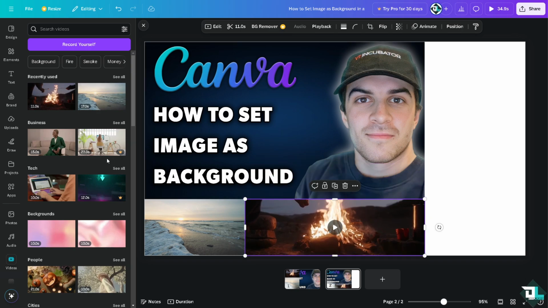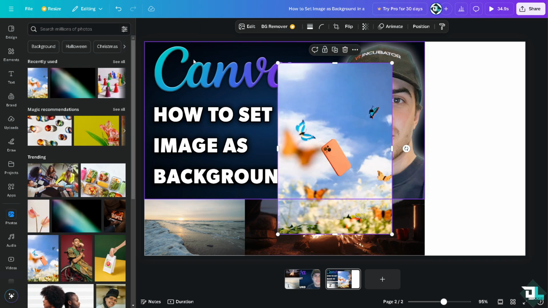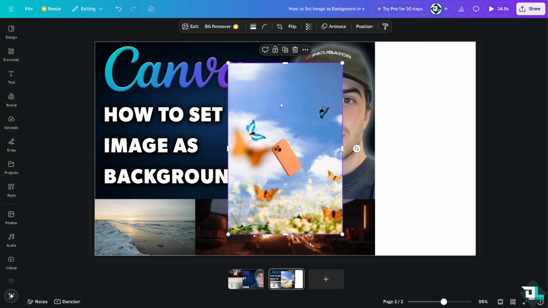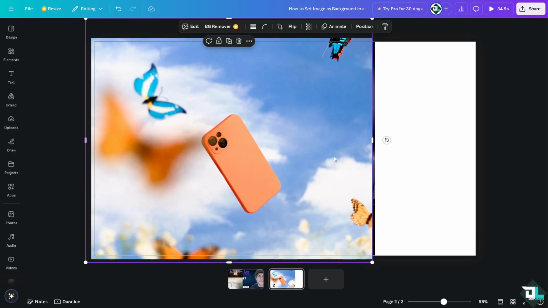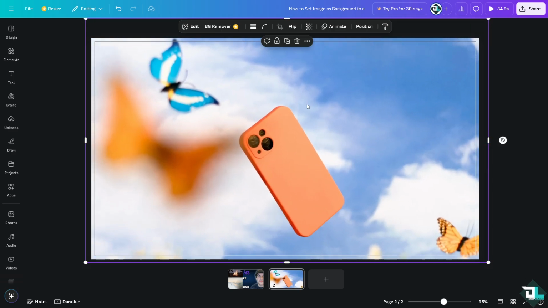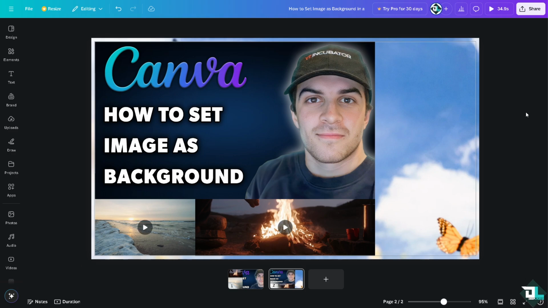Now, what I'm going to do is use another photo. Maybe this butterfly right here. I'm going to make this the background. All I'm going to do is make sure that it covers our photo. I'm going to right click on it, layer, and then send to back. So basically the photo is now the background image of our design.